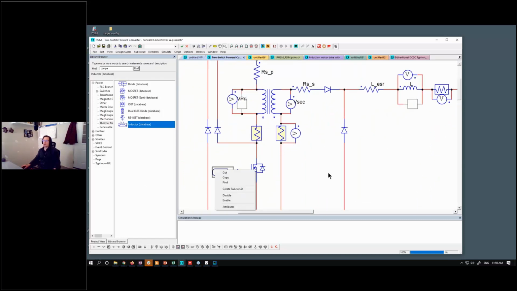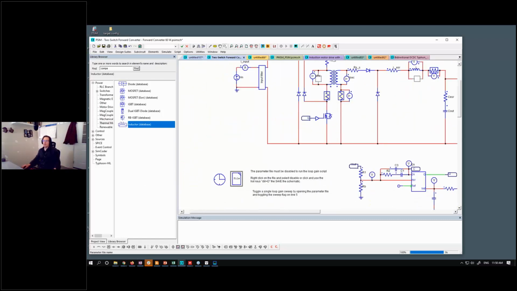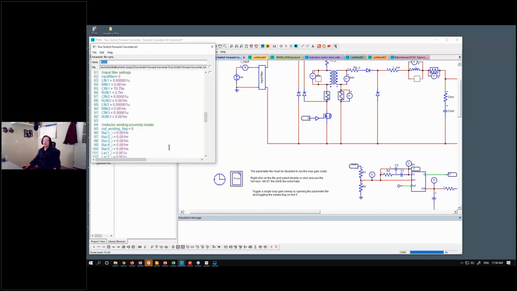And so those parameter sets, when they are in here, this is the core model for the transformer. This is an RL ladder, and you can see there are some very large inductors here, 10 henrys, 36 henrys, to provide you with the right frequency characteristics. Same with the inductor here. And the proximity models haven't been calculated, but they are also large RL ladder networks.